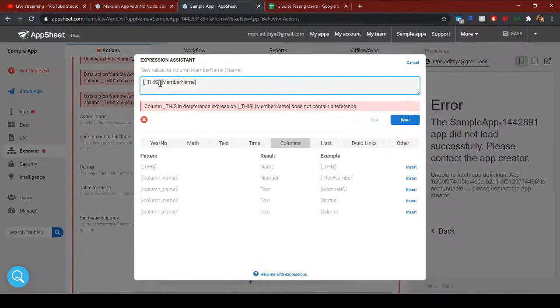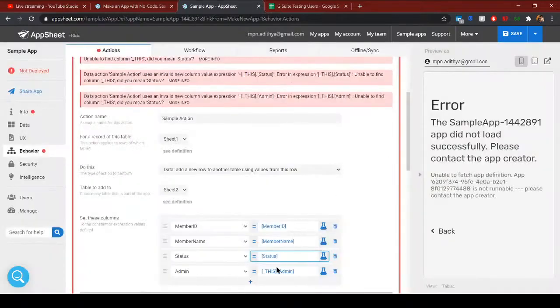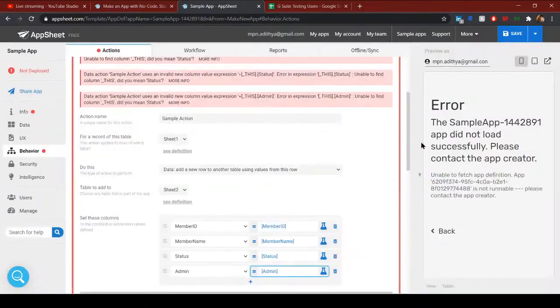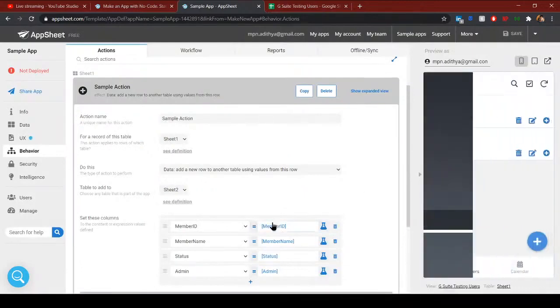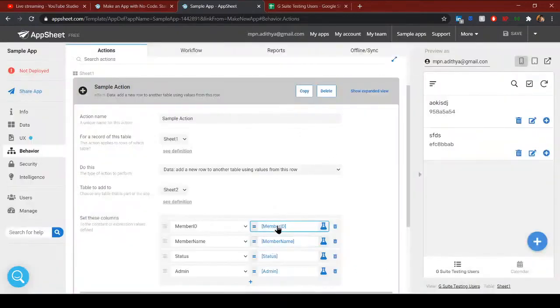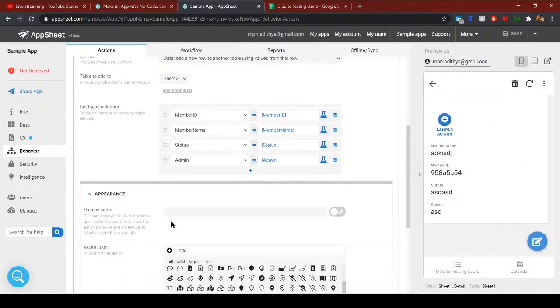Yeah. So the issue is actually we don't need to explicitly mention this. Sorry, I made a mistake. Instead of this, the member ID itself, the value of the sheet one's member ID. So this one is the sheet two's member ID. Going to assign.